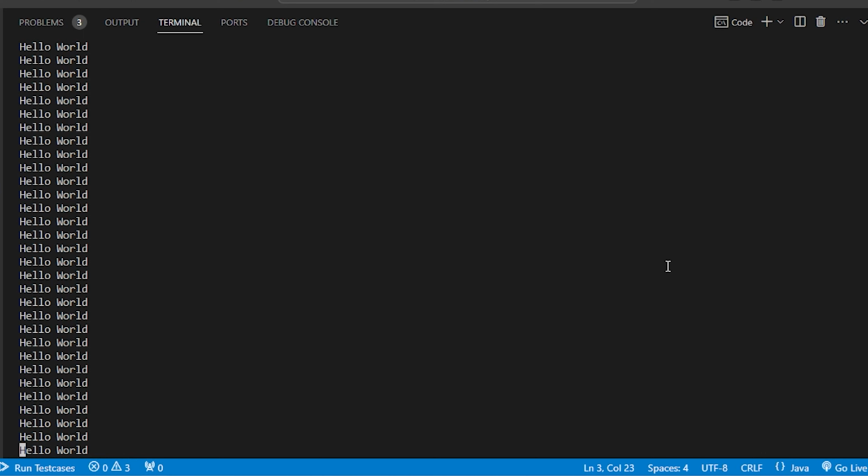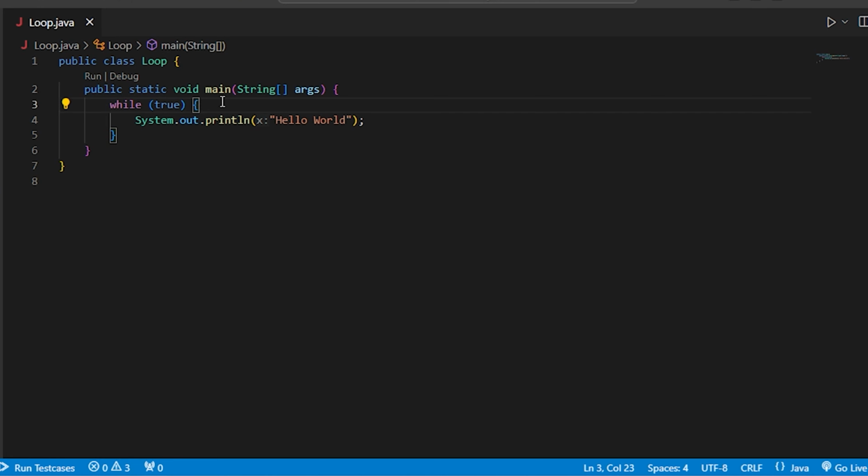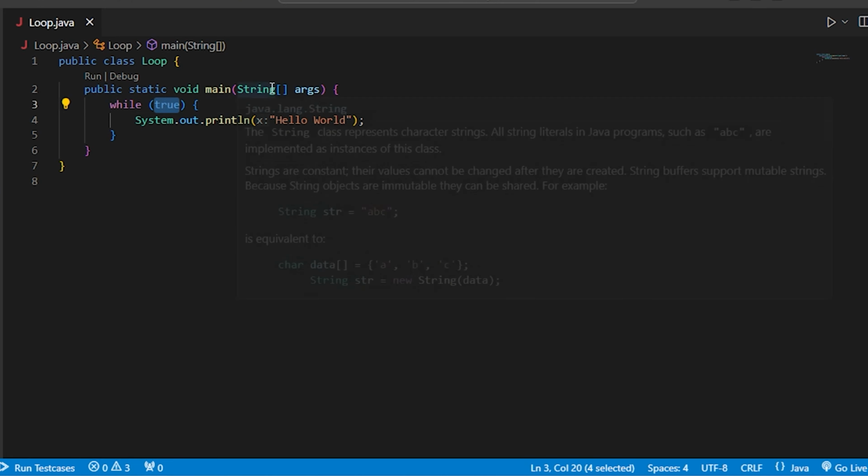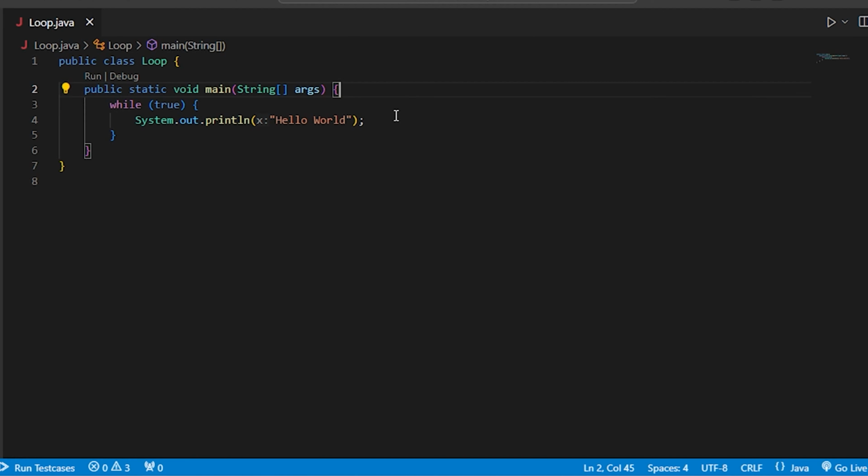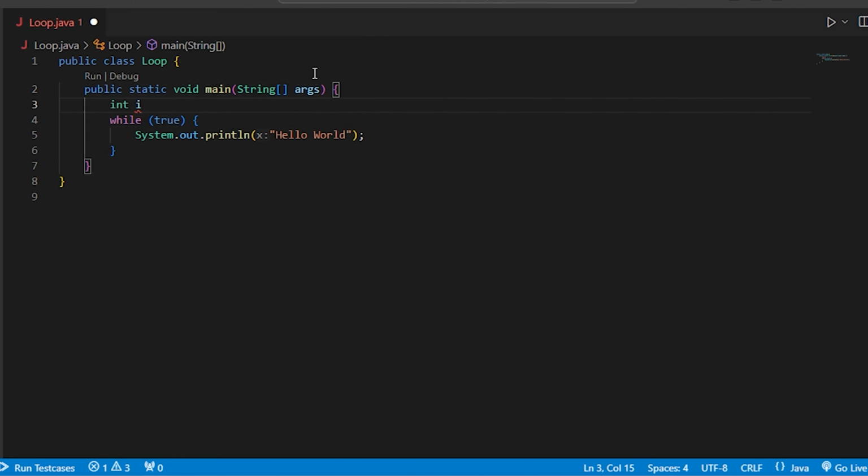We don't want to wait this long, so we will kill this terminal. Now if I give some condition which runs for some number of iterations, then when the condition becomes false, it will come out of this loop and finish the code. So here I initialize i as 1, and inside the loop I write a condition like i less than or equals to 4, and then I increment the value of i.